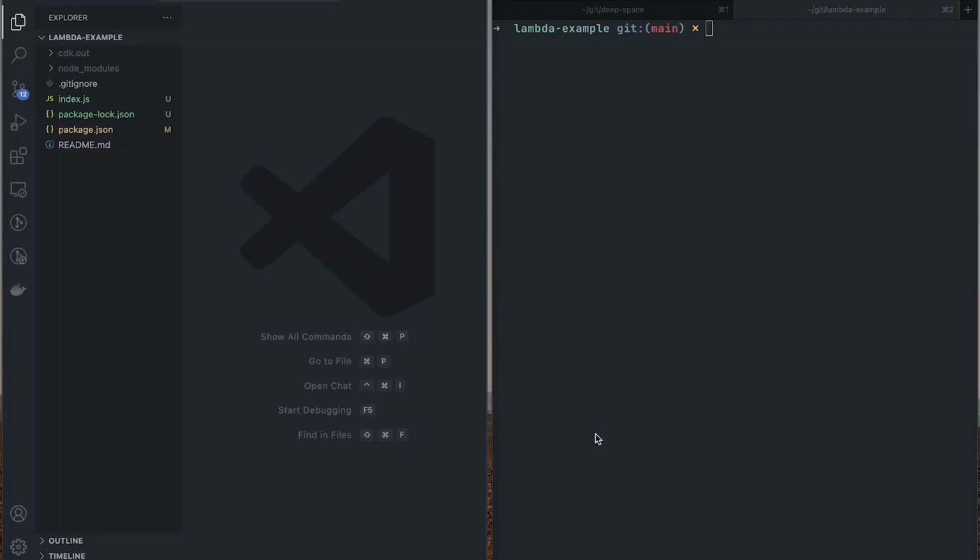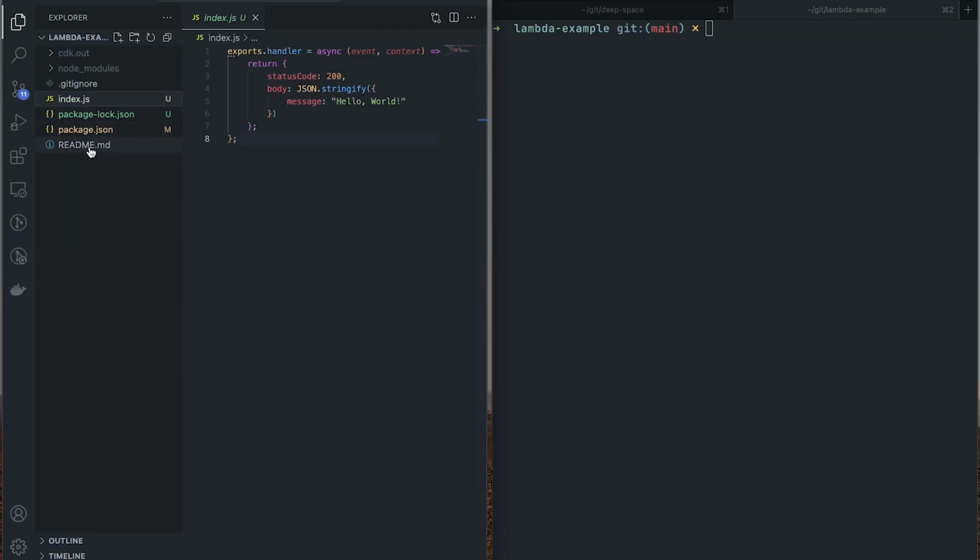Okay, so this is a quick demo for Deep Space. On the left, you're going to see that we have an index.js, and this is just a simple Lambda function that says hello world. We want to deploy this using Deep Space.